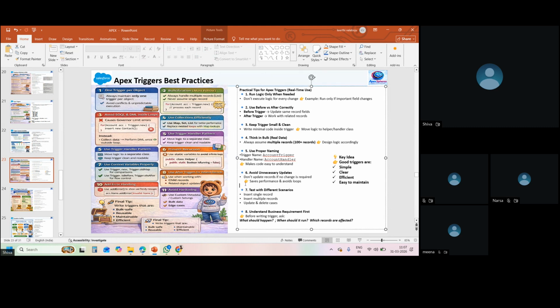So we will stick to theory for this class, and in the next class we will work on the examples. For all the scenarios we will execute the trigger examples.